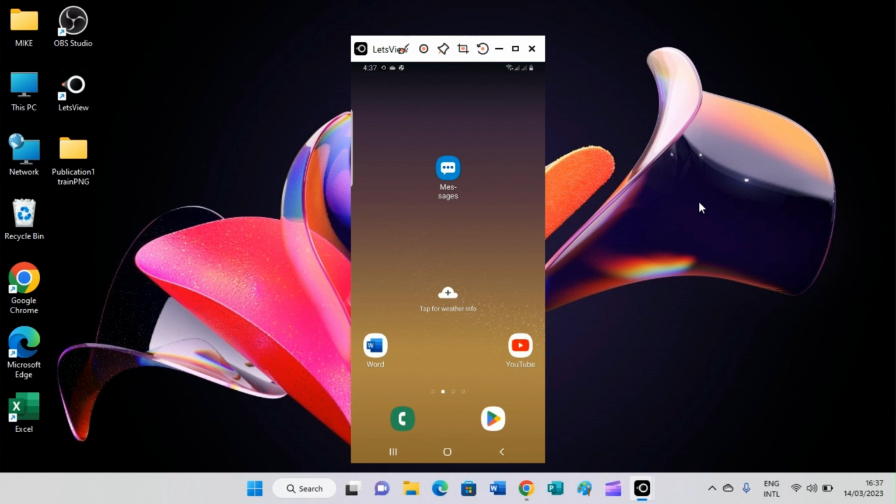What I'm using here is a Samsung phone, so you can still call this video how to install applications or apps on a Samsung phone. Here, the screen of my Samsung is cast on my computer.